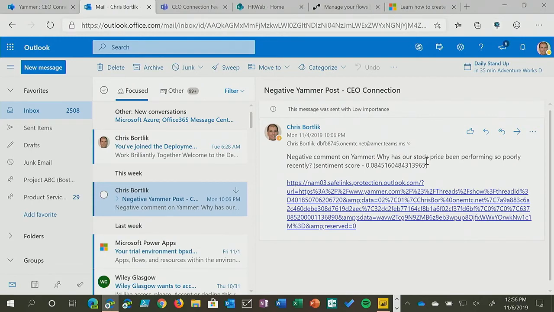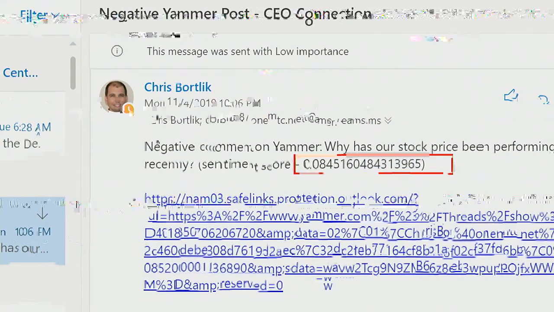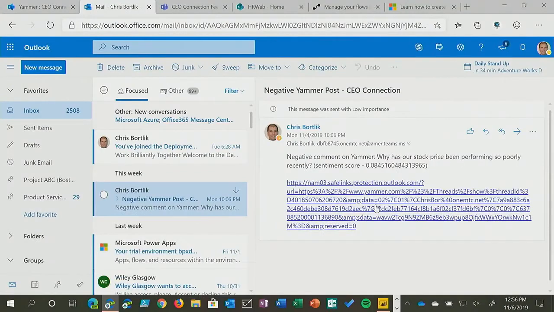And you'll see that it gave it a score of 0.08, which is considered to be very negative, and gave a link directly inside of the email message that allows someone or a group of people to receive a message and then click a link and go directly to the message that was posted.